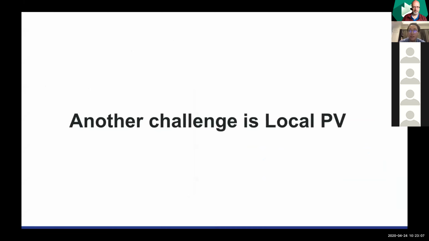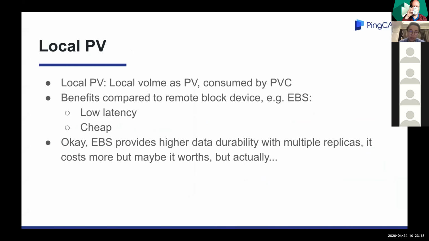Another challenge is local persistent volume. This is a big difference between TiDB Cloud and other stateless applications that may run on Kubernetes. Local PV is a local volume used as a persistent volume, and it's also consumed by a persistent volume claim. The benefits of local PV compared to a remote block device like EBS is that it offers low latency, and typically it is much cheaper than EBS.